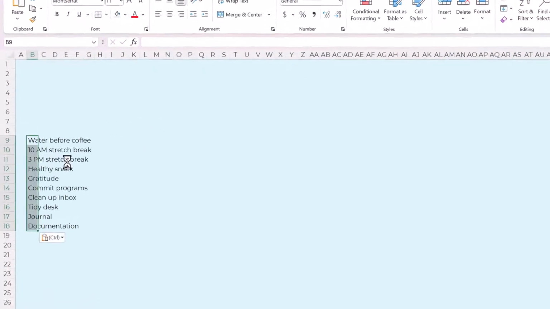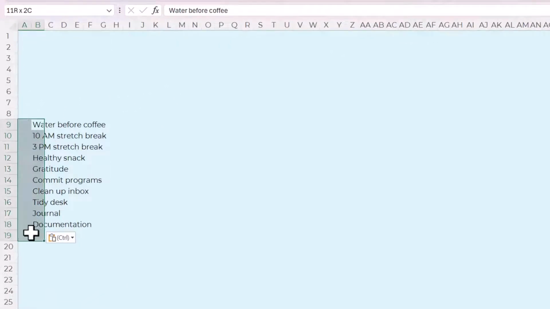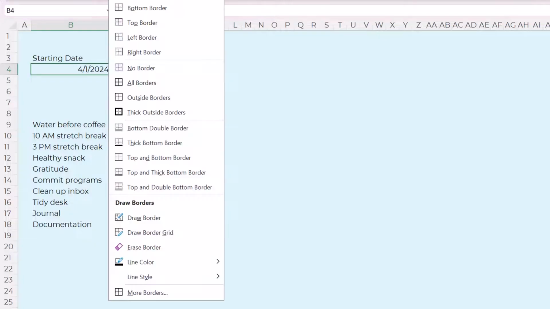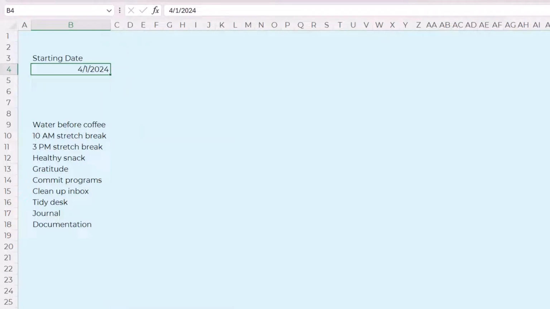The next thing to do is create your list of habits. I have 10 here. And I just copied them and pasted them to save time. The next thing to do is create a box up here that has your starting date. And I'm choosing April 1st. Now I'll expand this row, add a little bit of shading to make this look different. Just a touch of formatting really quick.